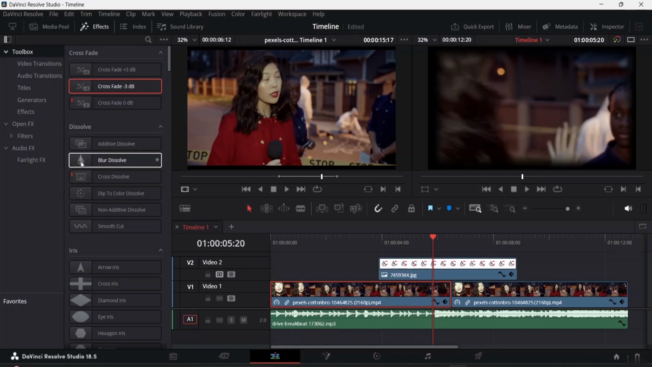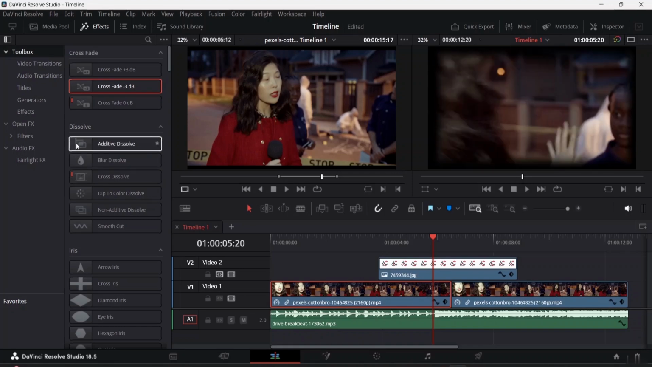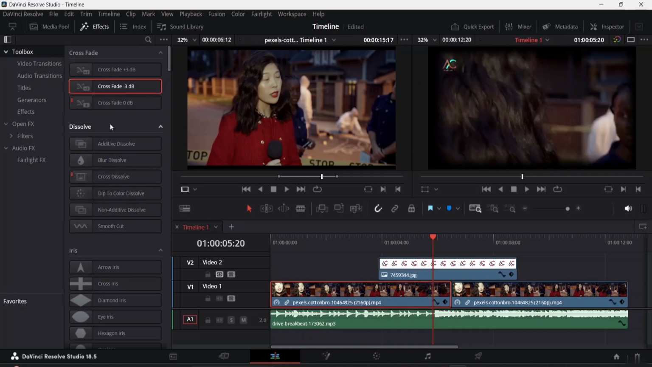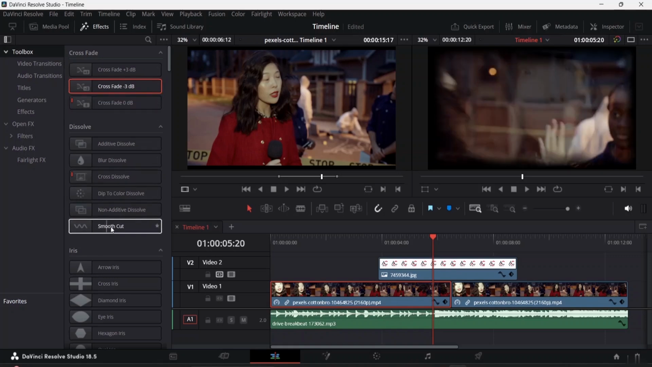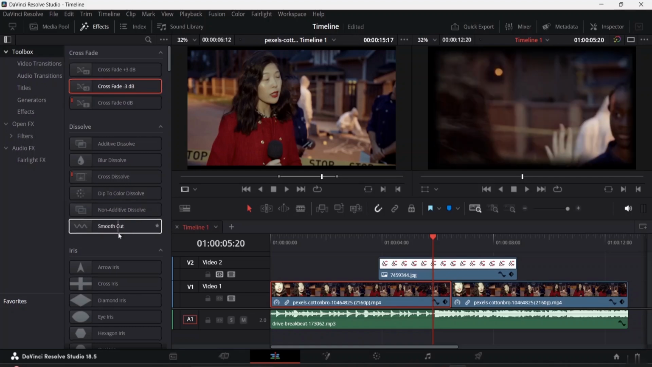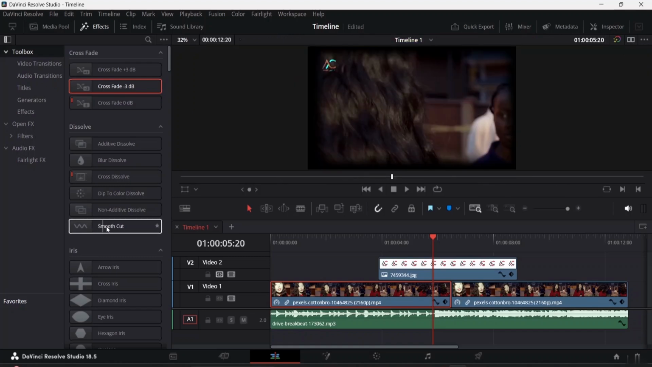In the same way, if I come to the blur dissolve, it will look like this. This one is the additive dissolve. There are many options which you can use. This one is the crossfade. Different types are there, and this one is a smooth cut, as you can see how it is transitioning on my preview panel. Again, the single view over here.